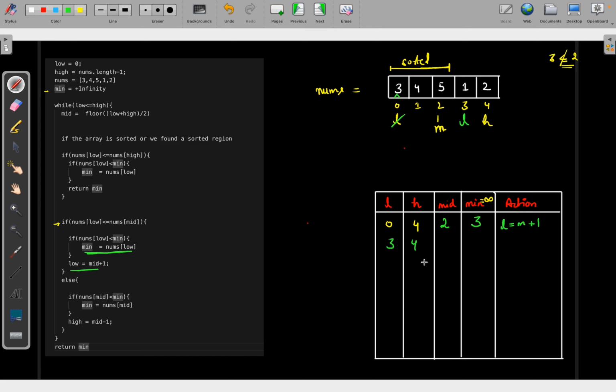High pointer is at 4. 3 plus 4 by 2, that will be 7 by 2, so your mid pointer will again lie here. Mid pointer will be 3. Now I will again check. Is nums of low less than or equal to nums of high? What is my nums of low? 1. What is my nums of high? Yes, this condition is true.